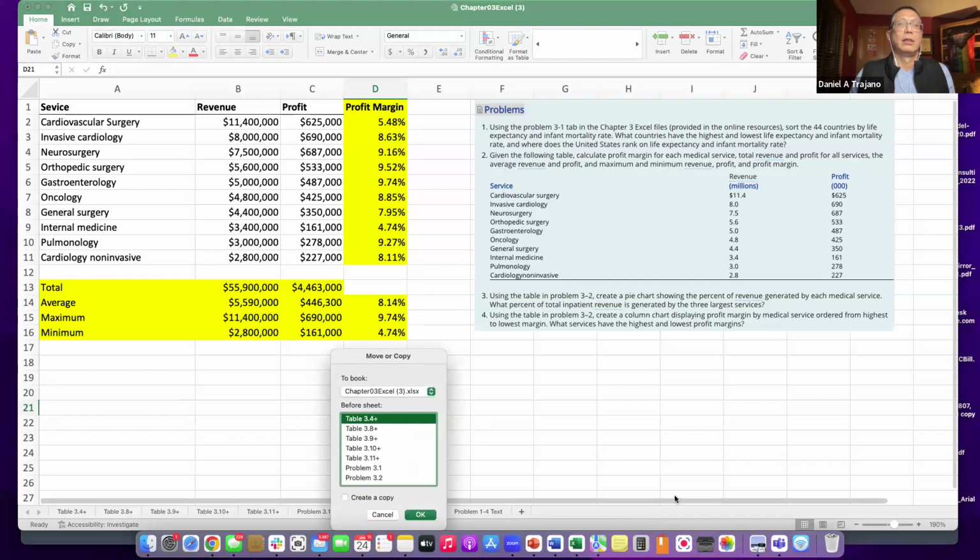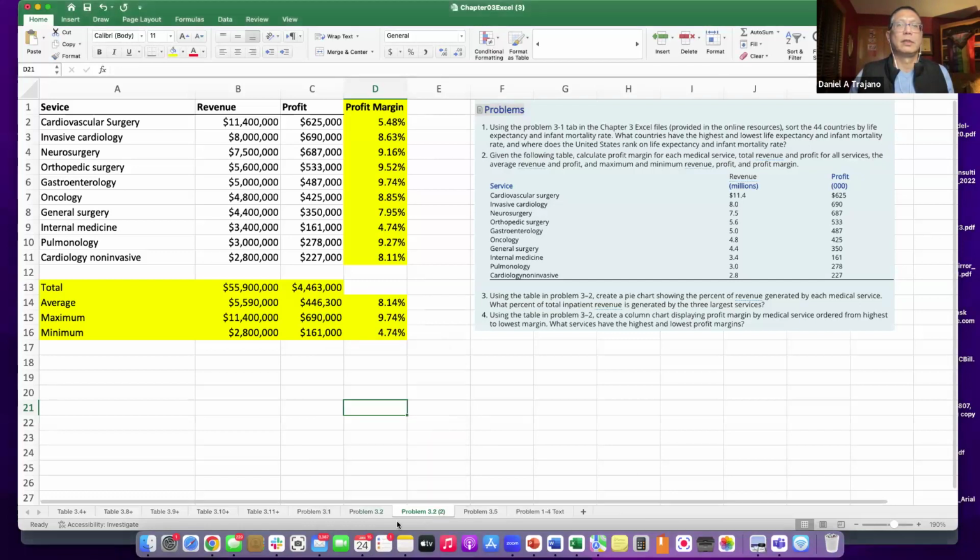And you need to click on the square on the bottom there, create a copy. And then you can tell it where to move it. We'll move it right before problem 3.5. And you click OK. So you'll see that this is the copy. It is exactly the same as the previous because it's a copy.